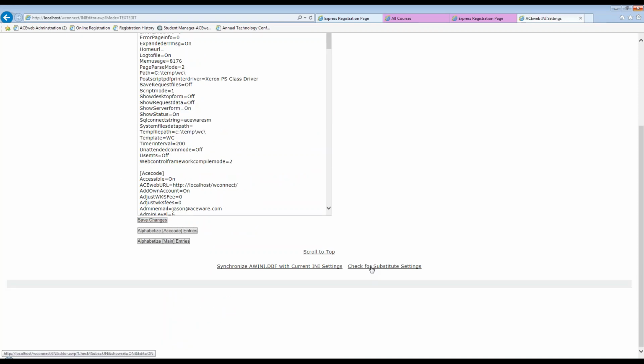And then you would click the Check for Substitute Settings down here. You only have to do this once, and it goes through and detects which settings have the double semicolons, and then it enables that swap checkbox for those.